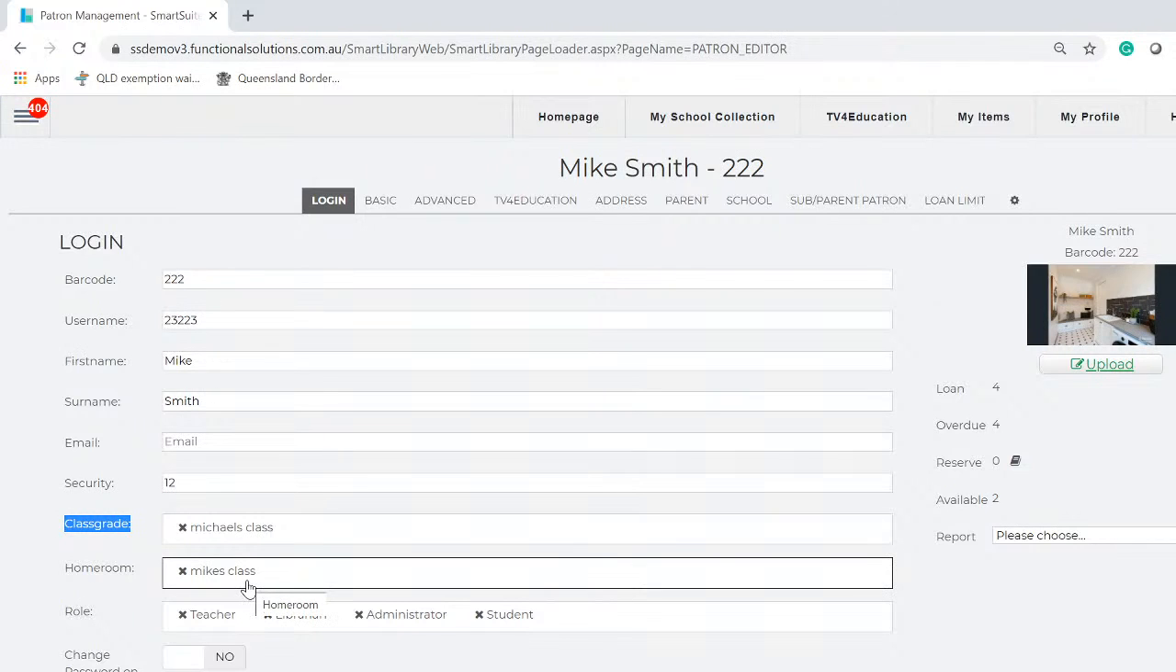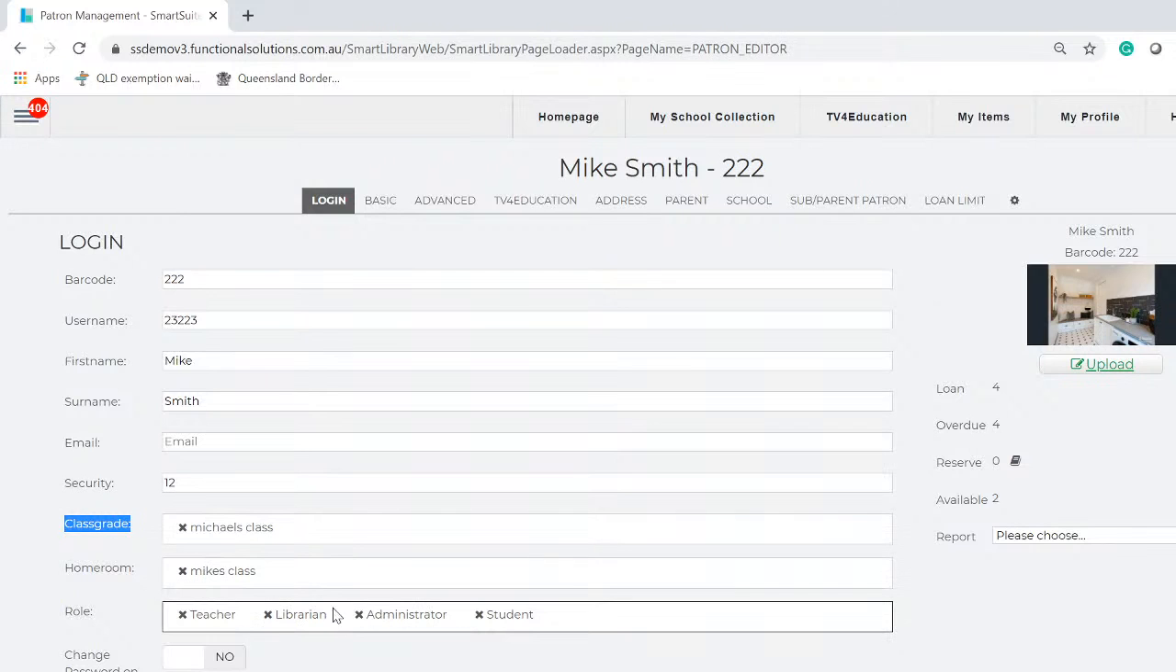You could have gone into the utility, created Mike's class, saved it, exited out, and then come into the patron record and then pick Mike's class off the list. Okay, you could have done it that way. Much faster to do it dynamically here. So to get into the authority file utility, you have to be at least a librarian. Okay, if you're not a librarian or an administrator, you're not going to be able to do this.